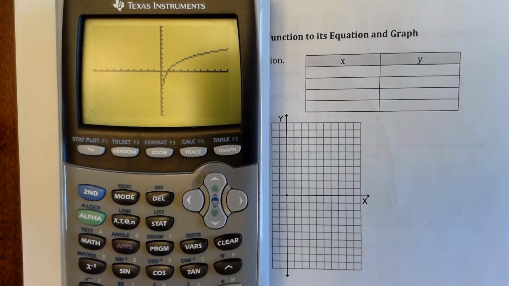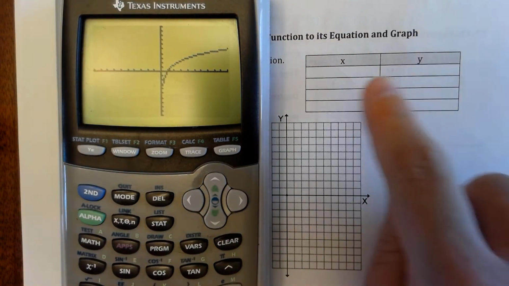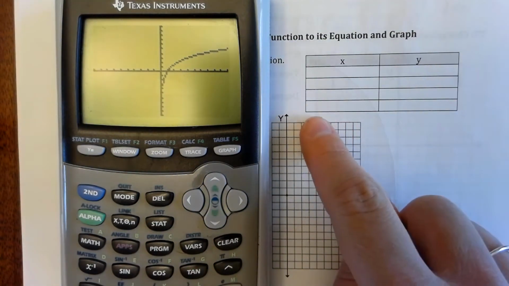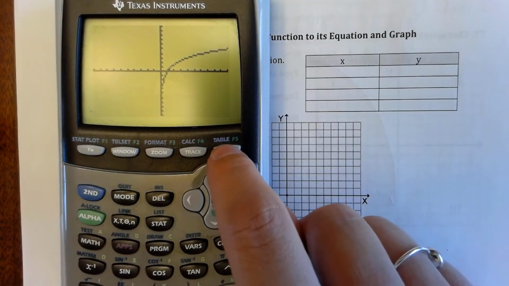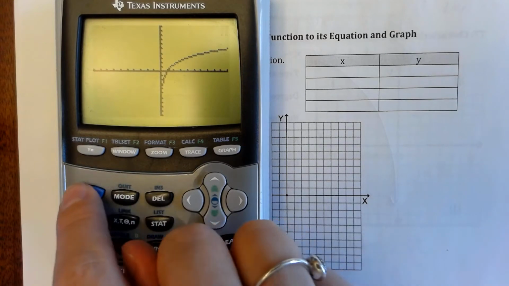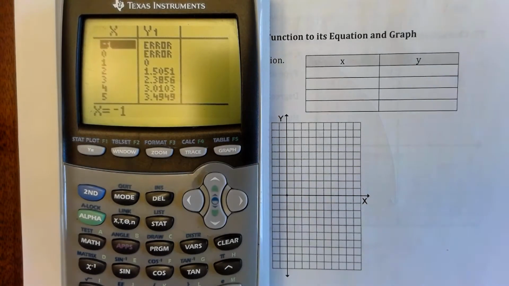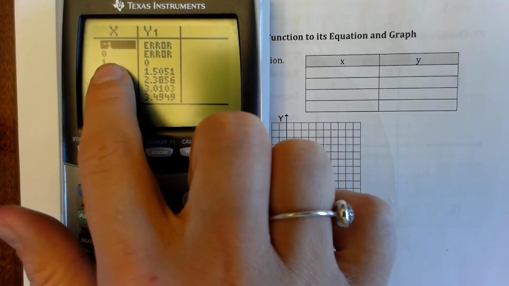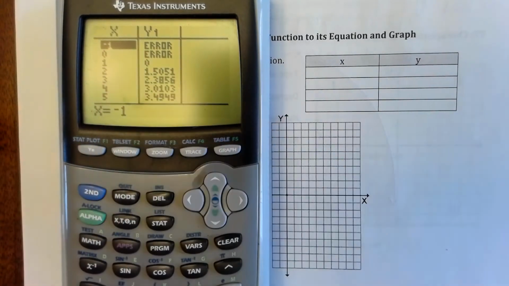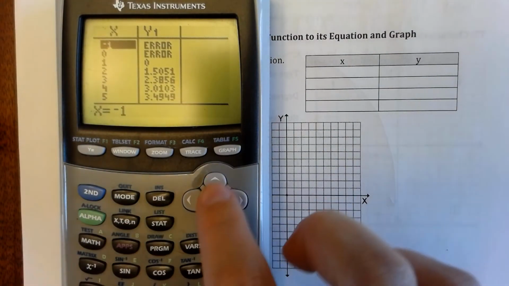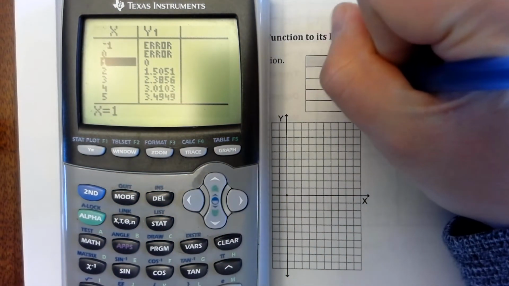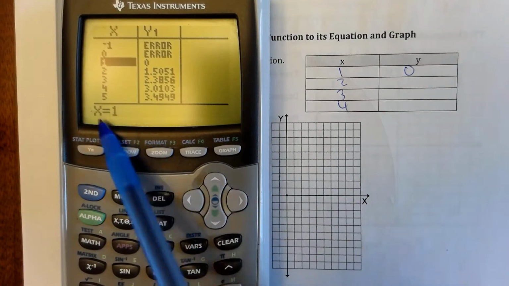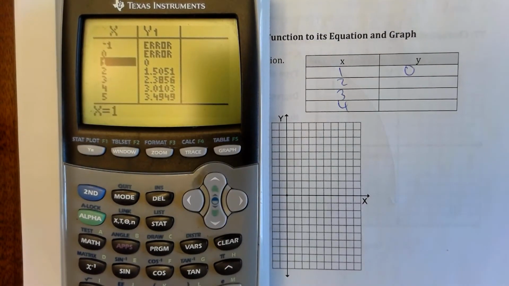Hit graph. Oh, beautiful graph. Now the thing is, I'd like some values to put in here, right? So if you remember, we've done this before. I'm going to use this little table right here. Mine's in blue. So I hit second and graph, and it gives me some values. Obviously, I'm not going to include the ones that say error, because that means it's not a point. So I'm going to start right here at 1, 0. That sounds pretty good. And if it doesn't come up the same for you, maybe it goes up by 2s or by 0.5s or something.